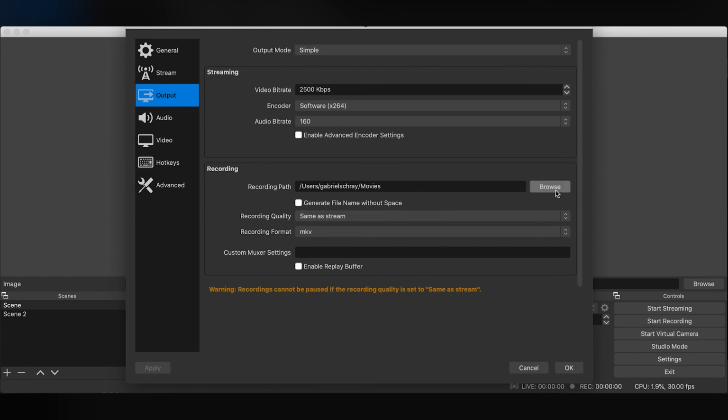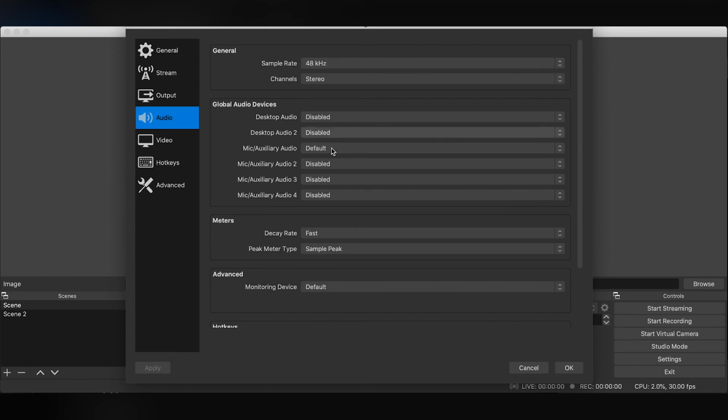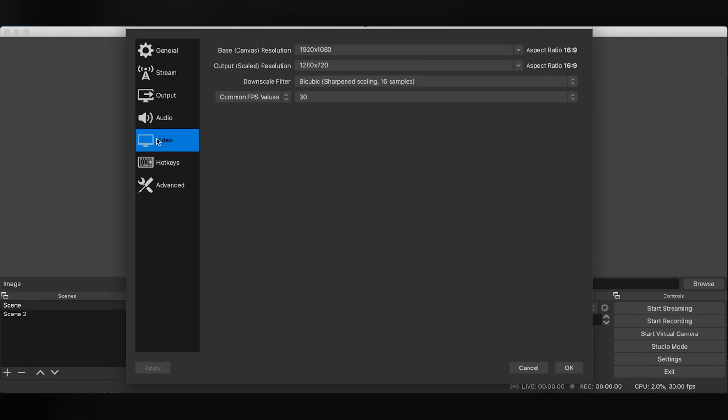This is where your footage will get recorded. If you're recording instead of streaming, you can tell Open Broadcast software right where to save that. This is your audio settings. Wouldn't even play with this. If you're a starter, if you're not using advanced equipment, you shouldn't have any problems just using the standard settings.